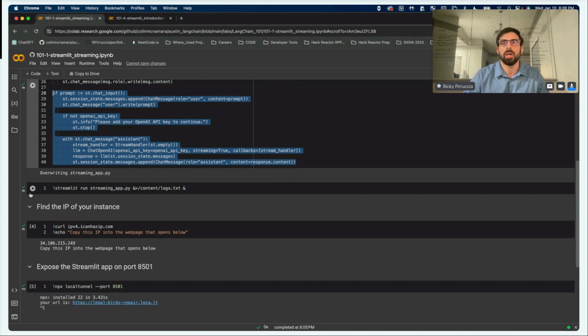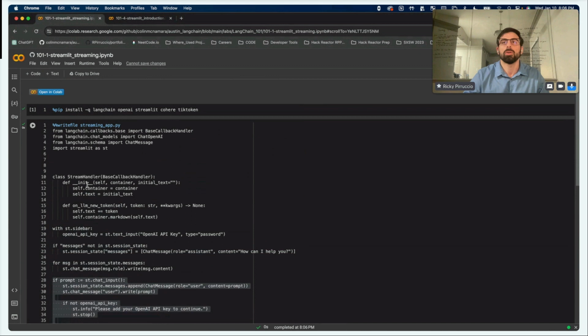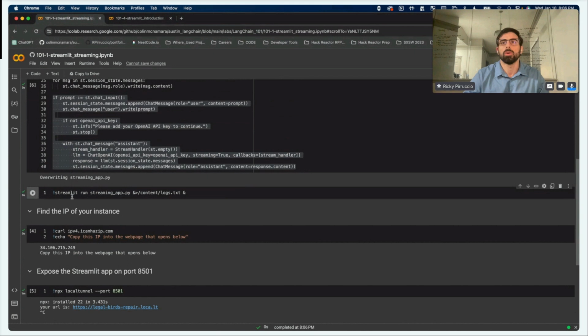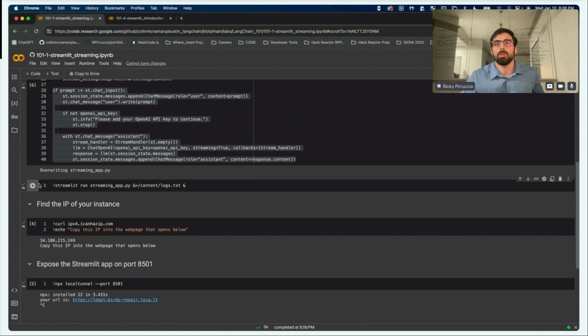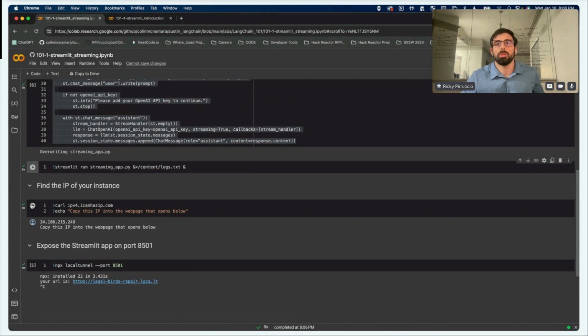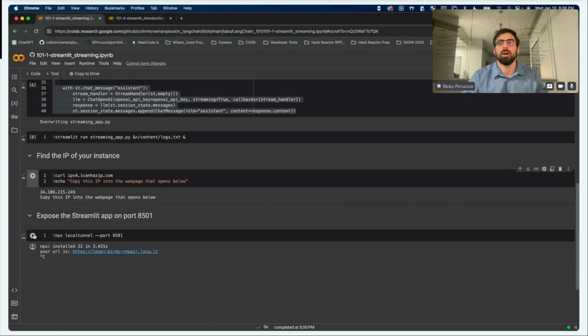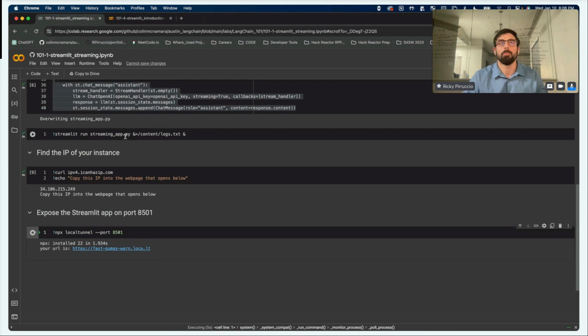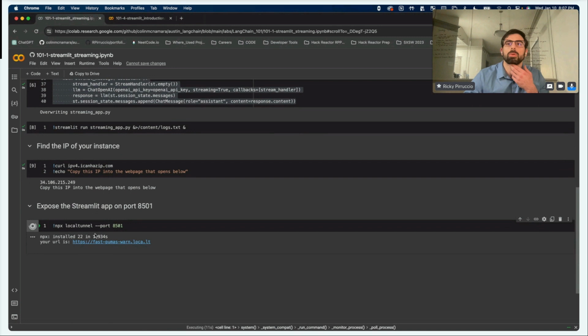Now, after you ran this command to write this file, you can run this command right here that will run the file on a localhost server. After clicking this, you will click this other command right here, which just outputs your IP address. And then there's this npx command, which we can use to tunnel our Streamlit app into this local tunnel. So this basically outputs your code to the internet.